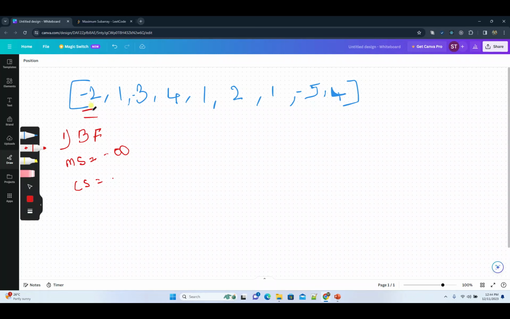Okay, -2. i will be here only. We'll try to add -2 with the current sum. Okay. Basically, current sum will be 0 initially. When i starts from here, then we'll take nums of j. Basically, nums of j is -2. So current sum is -2. Okay.